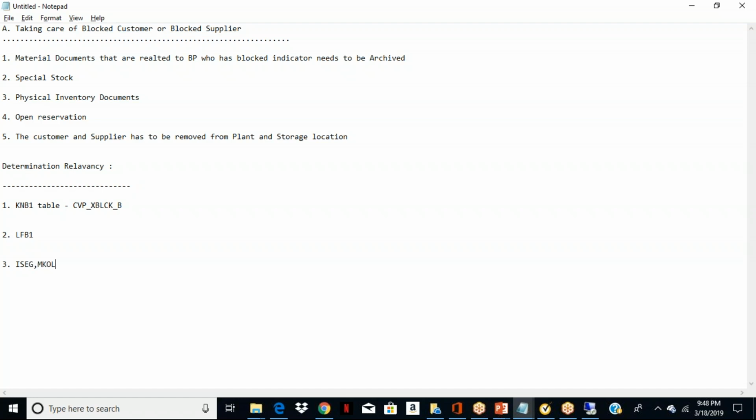You can use the MKOL table. You can use the MSEG table. You can use the MSLB table. You can use the MSSL table. Or you can also use the RKPF table. There are some other tables as well, but basically these are the primary tables.